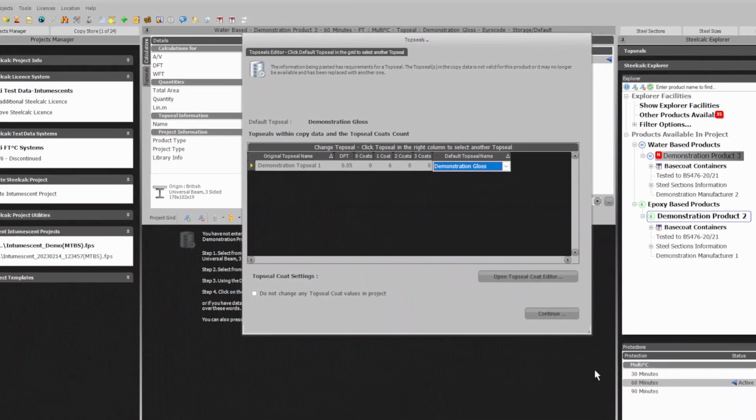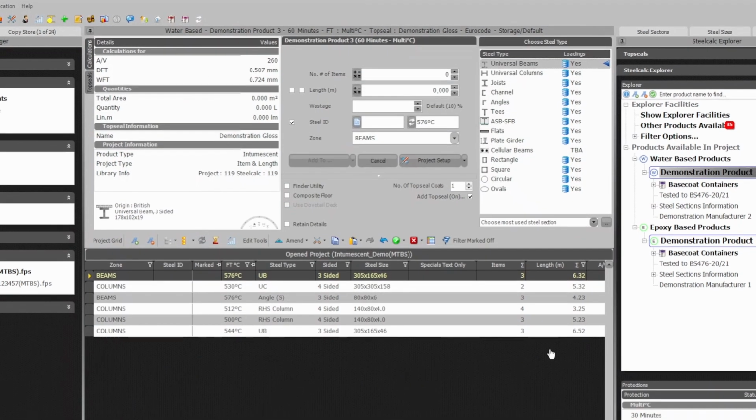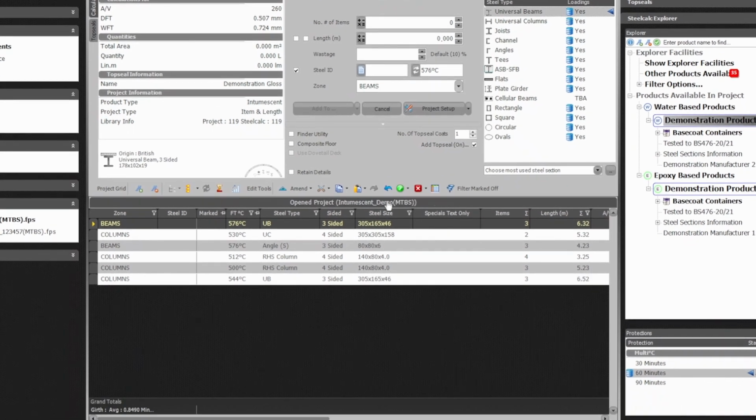The top seal form enables you to select a top seal that you would like to use as the default for the currently selected product. Once you have made your choice, click on the Continue button. You will now see that the copied data has been successfully added to your product. All required DFT data will have been updated. You can repeat the paste function as many times as you like.